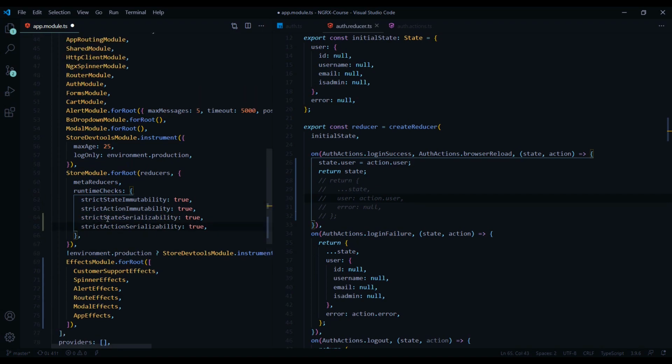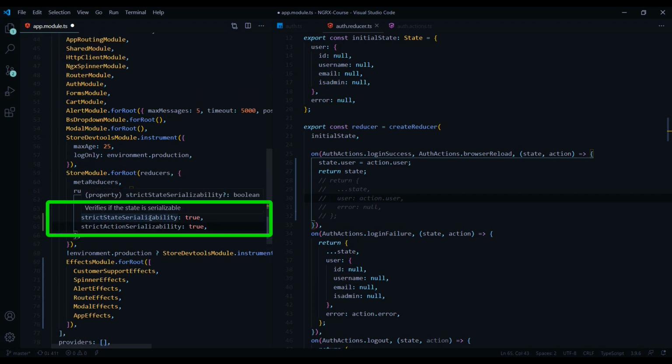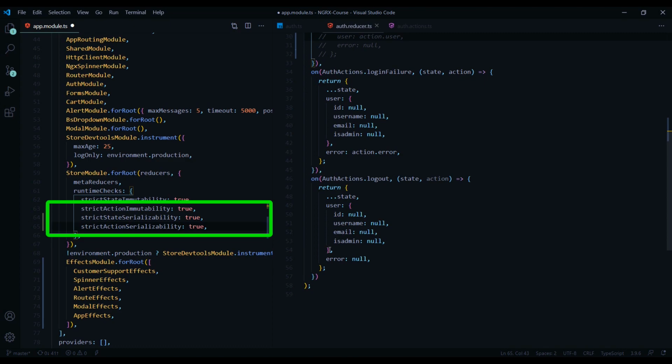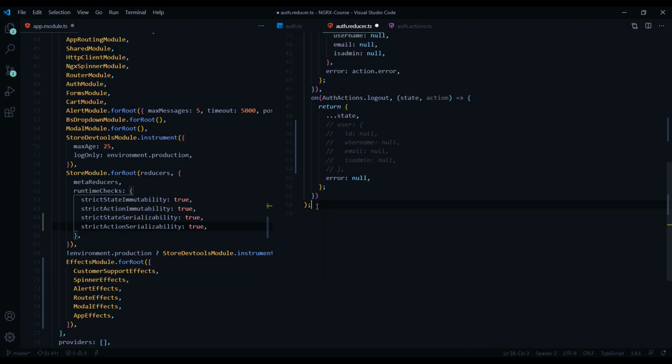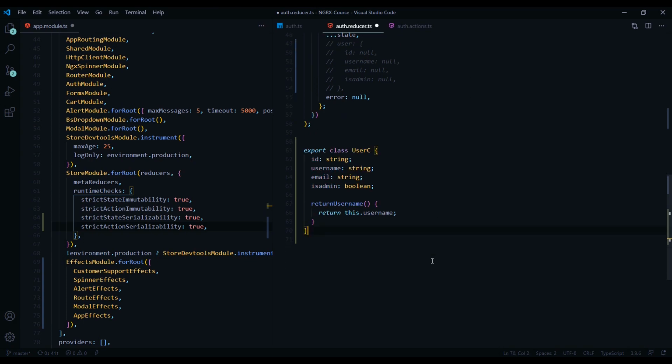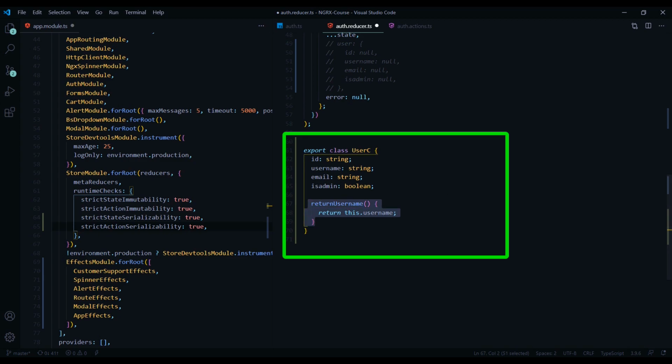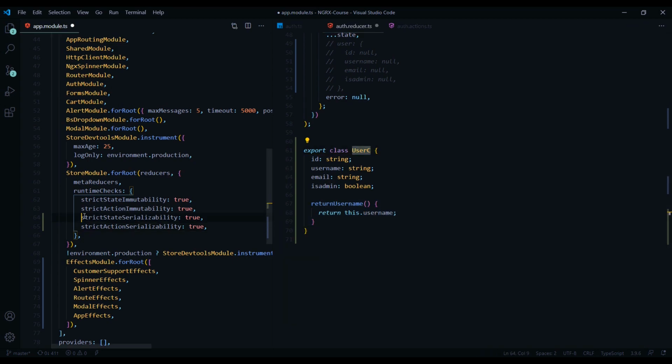And this checks to see if our state is serializable and also our action. And what that means is, let's say for example, you try to pass in a new instance of a class in here. Well, you can't pass in functions, and inside of a new instance of a class, you'll have functions. For example, if we comment this out right here, I'm going to replace this, but I'm going to create a new class right here. We're going to be deleting this class in a second. And here's our new class. And in this class, we have a function. It returns the username. Well, this function is not serializable. So if we try to pass a new instance of this class, we're going to get an error for this.